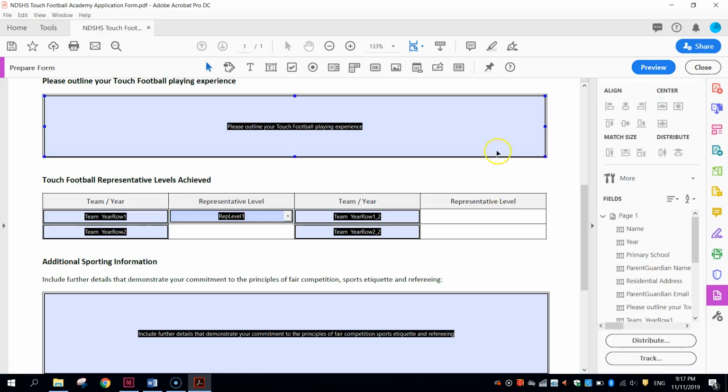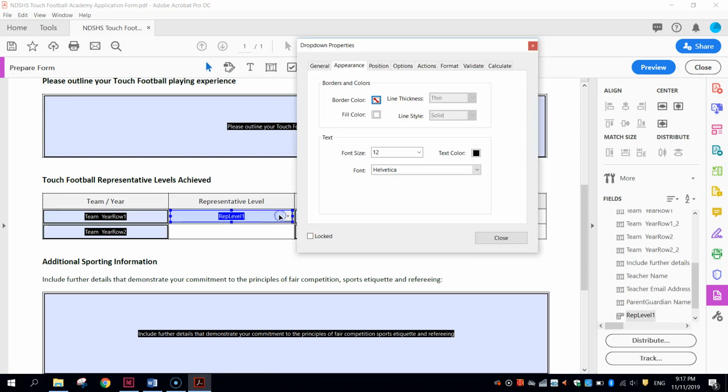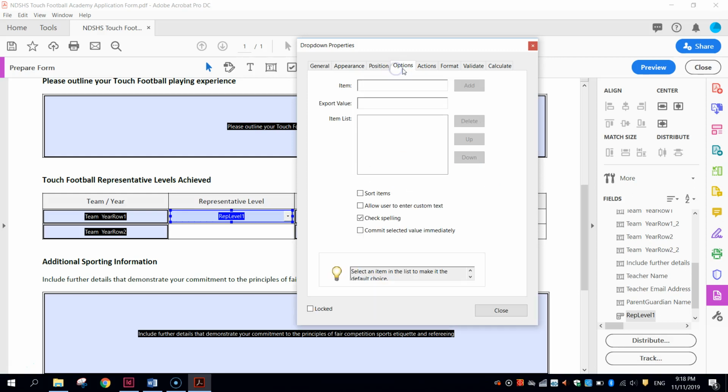So if we go back to edit, we can double click on this, and first of all just change the text size back to 8 and choose Calibri as your font. There it is. And then we're going to go up to the Options tab at the top of this Properties box, and we're going to start adding some items into this drop down list. Okay, so the first one I'm going to add in is the word district. Click add. Second one is regional. Click add, and the final one I'm going to put in is state.